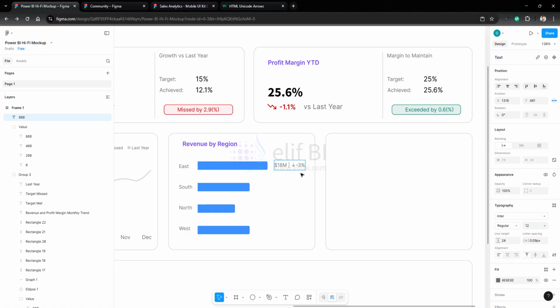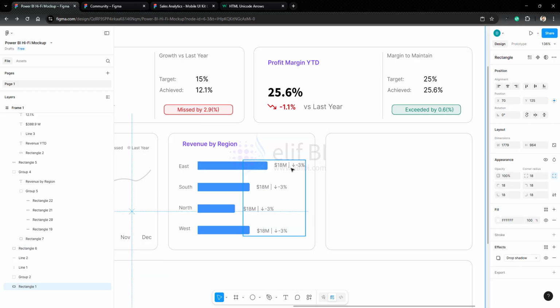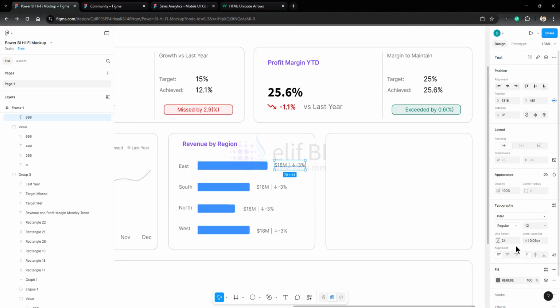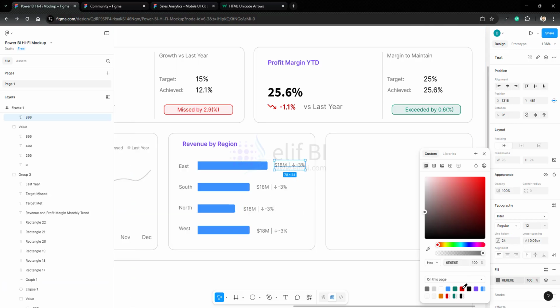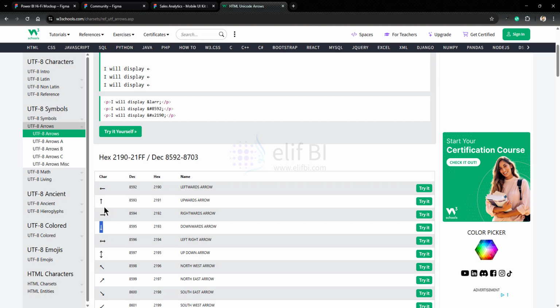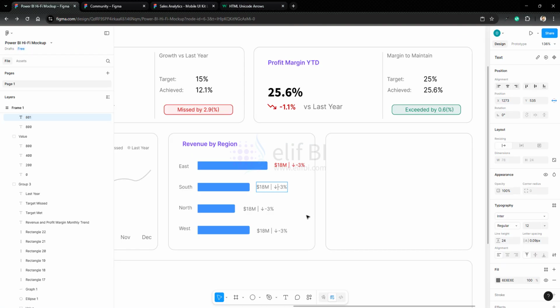-3%. Okay, then similarly I'm going to do a Control C, Control V. Then we can say that this one is red. I'll choose the up arrow here, make it like this.